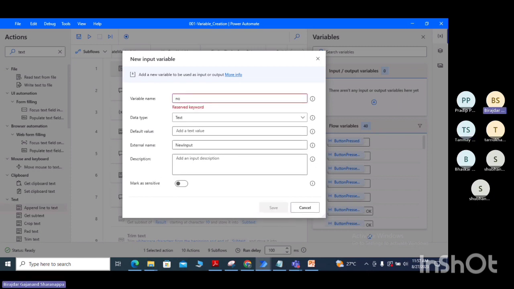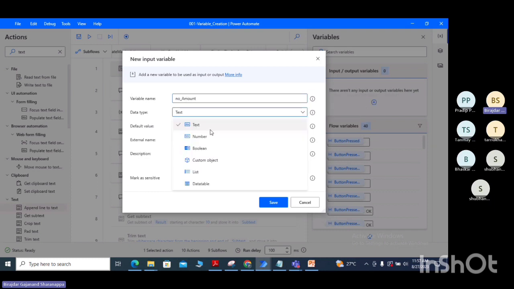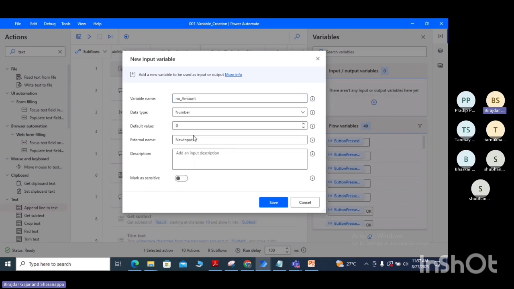Number, price, or amount. Let's see amount. Whenever you are declaring any variable of this type, you have options as text, number, boolean, whichever type of variable you want. You can select from here and you can refer to the same variable name outside this flow.